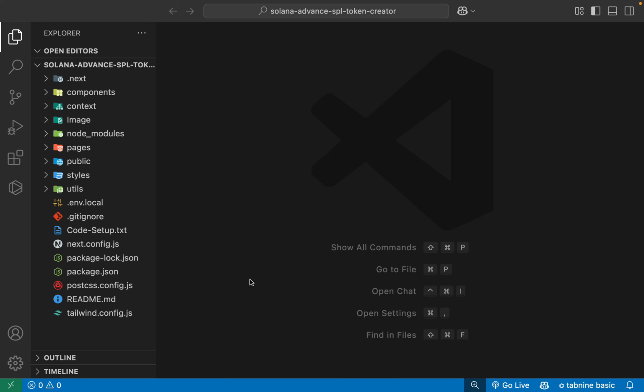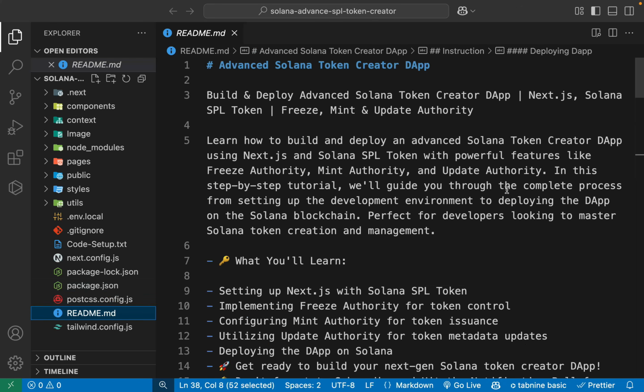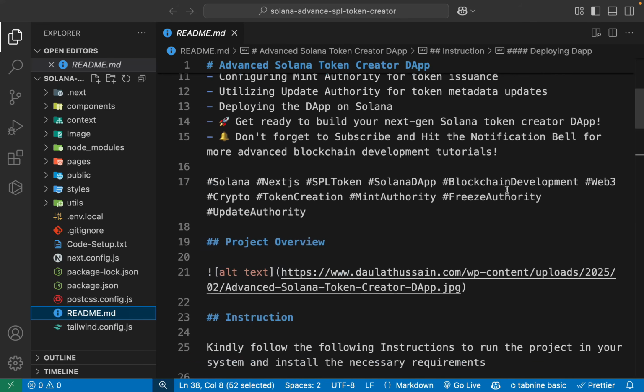Now let me show you how you can deploy this application online so others can start using your project. So you can come back to the README file and there you will find all the details I have provided, that which hosting provider you have to use.